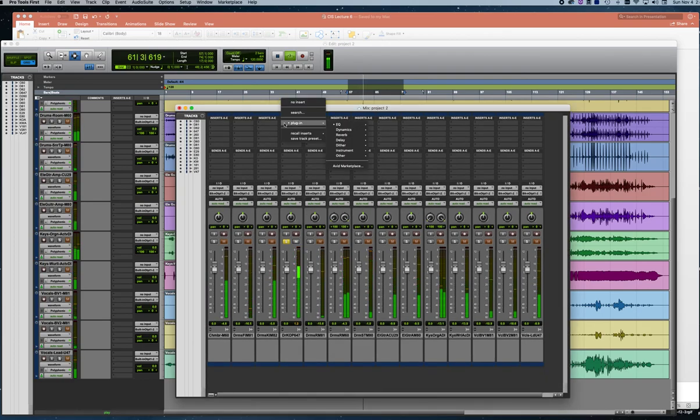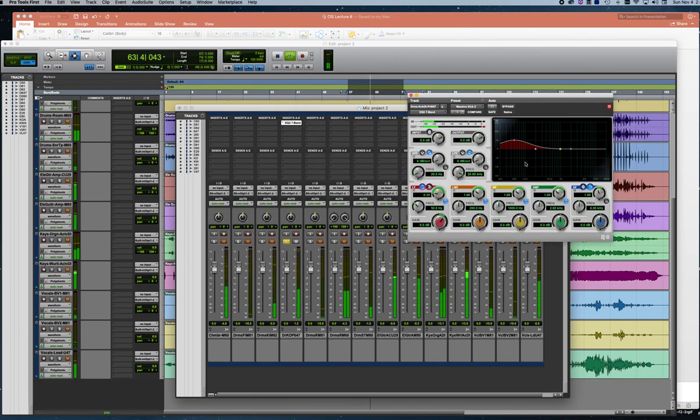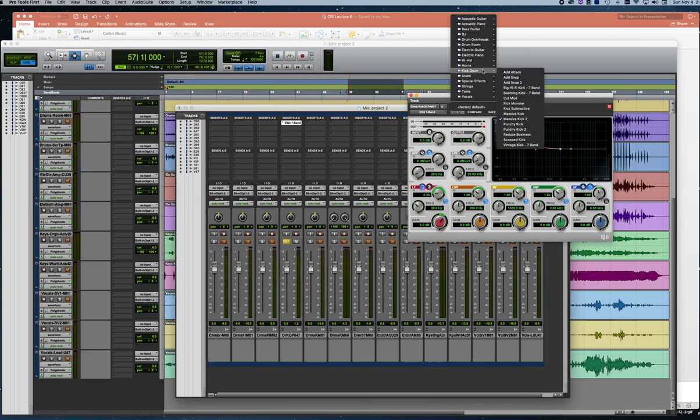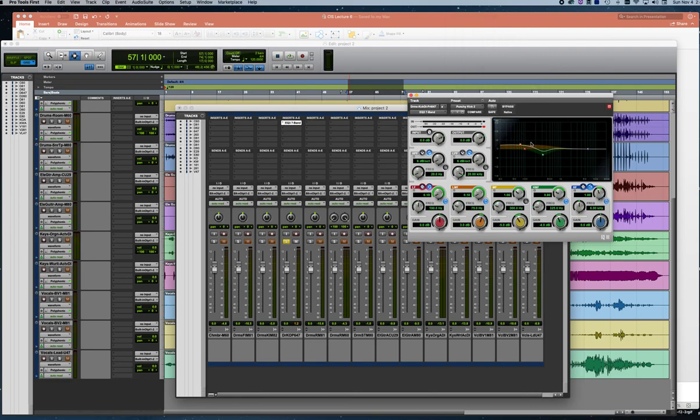And in my inserts, I just go to plug-in EQ, EQ 7 band. In most plugins, there are libraries, and the same with Pro Tools, or Pro Tools First. I went to kick drum and I picked massive kick. Let's pick punchy kick too. All right.